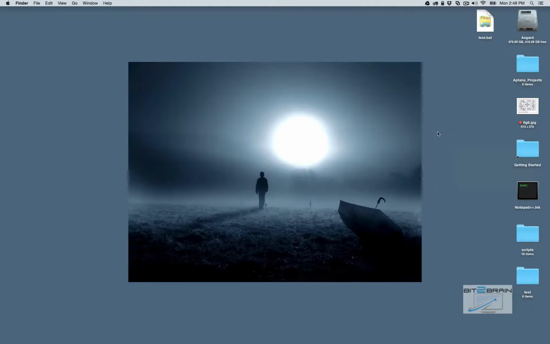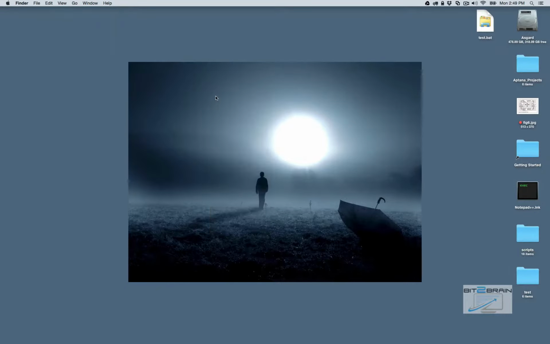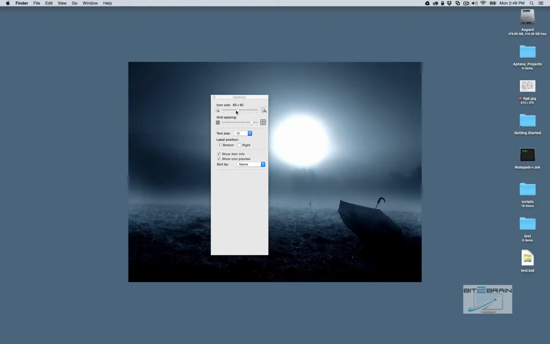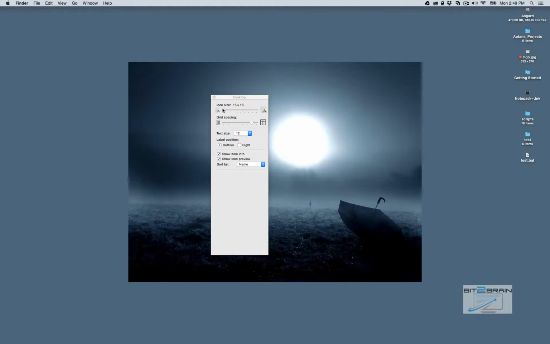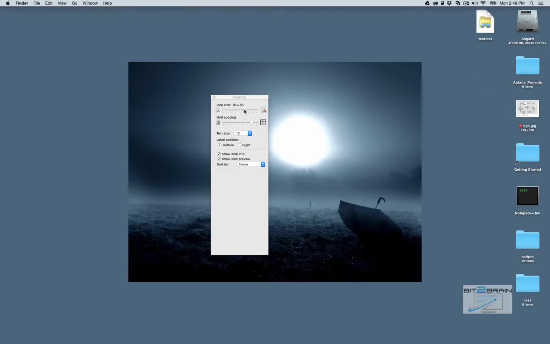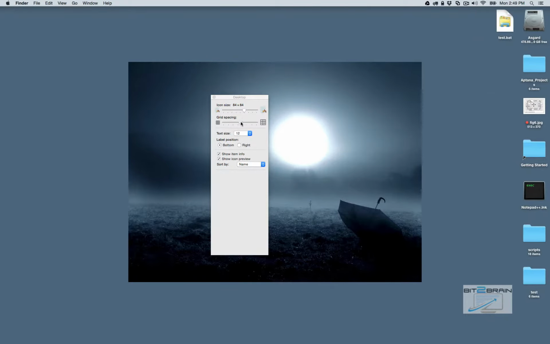So we also have show view options. So on your desktop, click the control key. We can also get to that up here under view, show view options. It's also Command J. So let's just Command J. So you can increase or decrease your icon size. So if you want to grab your magnifying glass, or if you have bad vision, you can change it as needed. You can change your grid spacing, as you see.